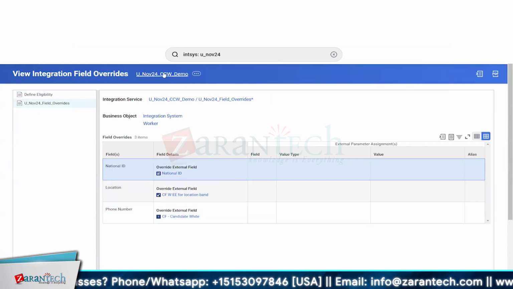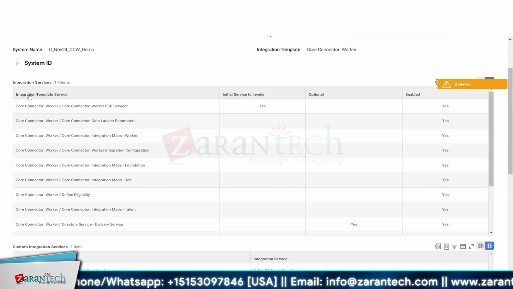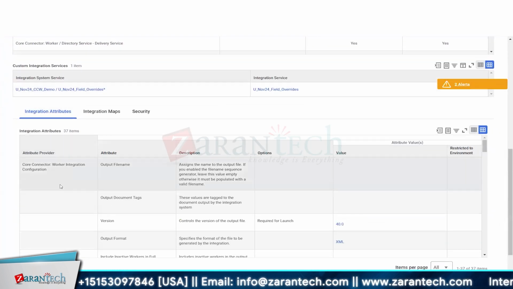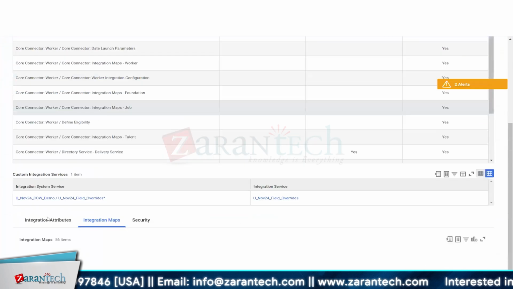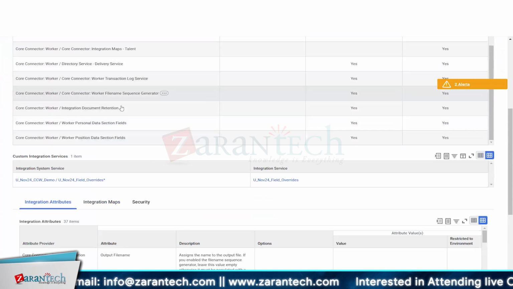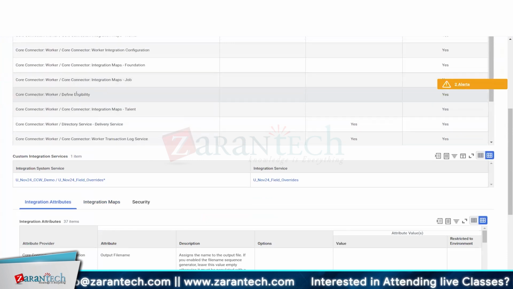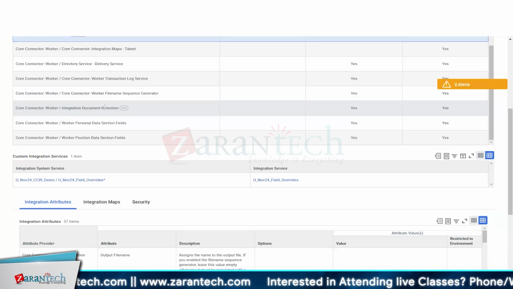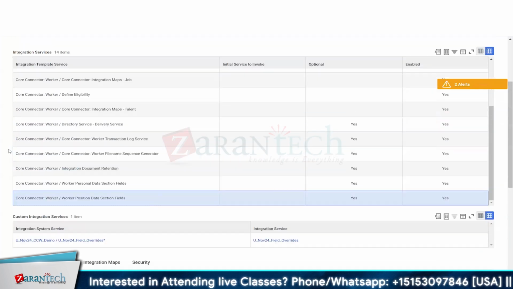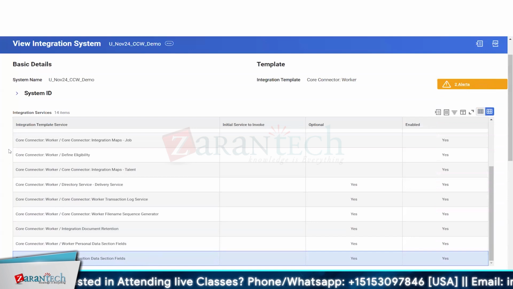Now, let me go back to the integration system. So we have configured services, we have configured attributes, we have configured maps, and we have configured the transaction log, we have configured the eligibility criteria, we have selected the different data elements, we have also added custom fields. So now we should be good to launch the integration system.